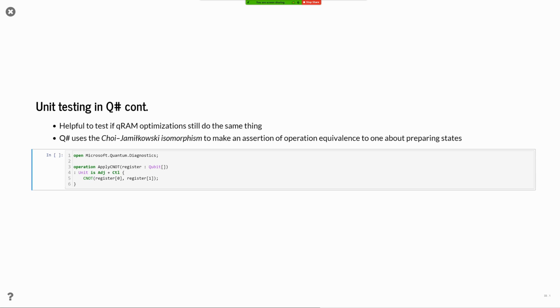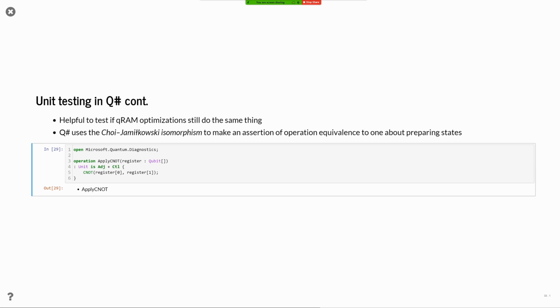So Q# has an operation called AssertOperationsEqualReferenced, and basically it will create what should be an identity channel with the two operations you're proposing, and apply that to one half of a maximally entangled state. And basically then you can assert that it is still the maximally entangled state at the end. And if that is true, because this is an isomorphism, you are guaranteed that those are actually identical operations for all inputs. So let me show you an example of that.